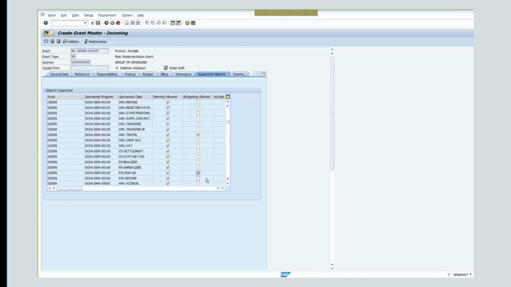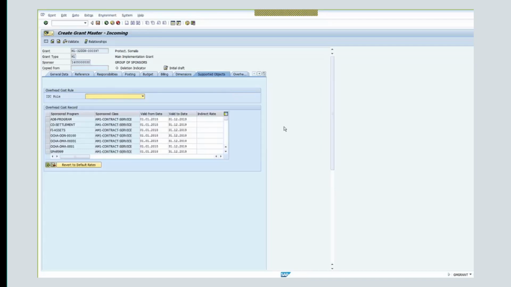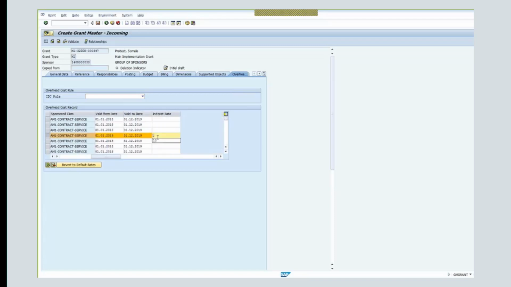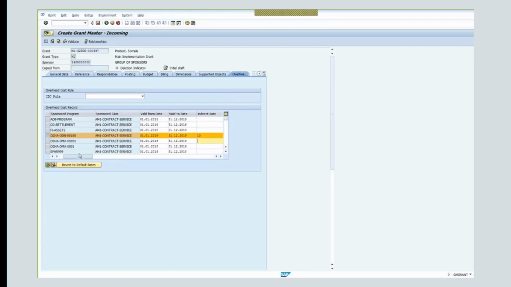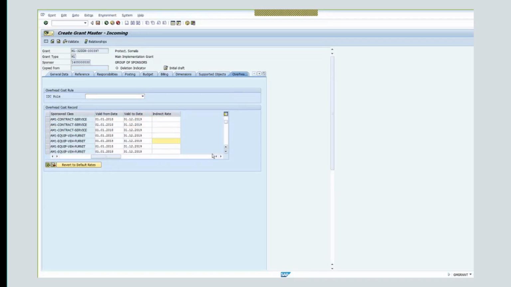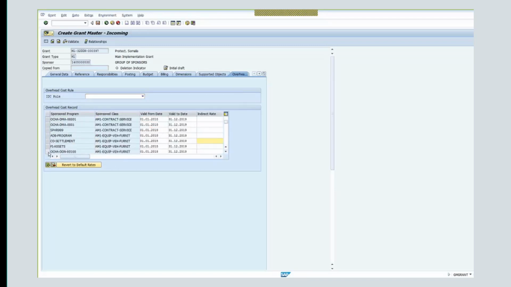Okay, so let's go now to the next screen, overhead cost, to specify to the system this percentage of budget or money that will be our cost. Let's see. Very careful again. 8 DDN 100. Contracts and services, we will say that the cost will be 13%. Oh, this is really the equipment, vehicle, and furniture: 13%.